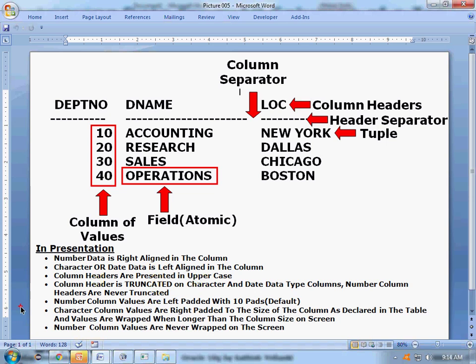There are certain things you should always remember. Watch very carefully. You have numbers here. Your numbers are always kept to the right side of the column, because they have to maintain the place values.